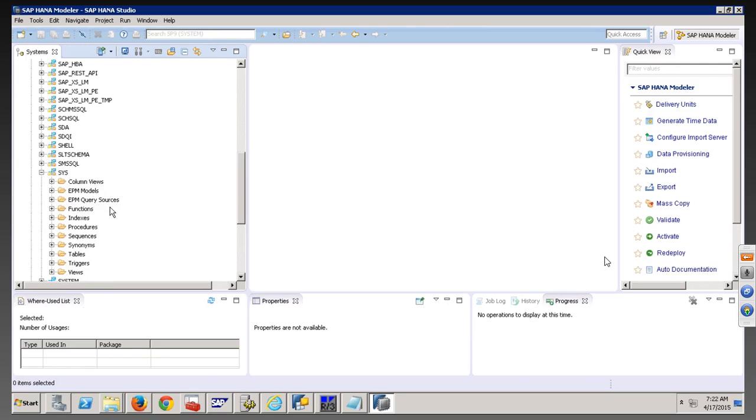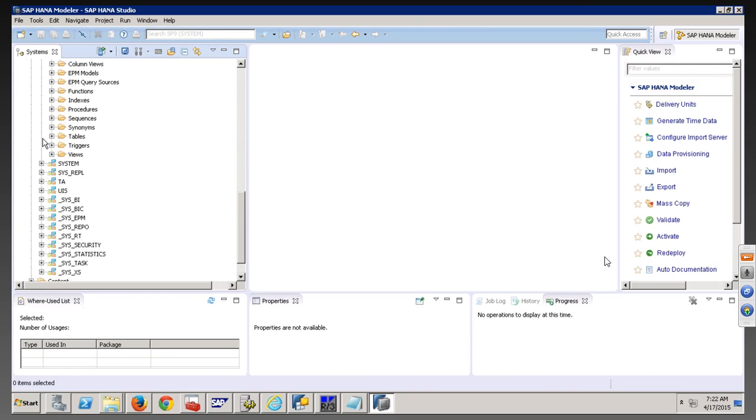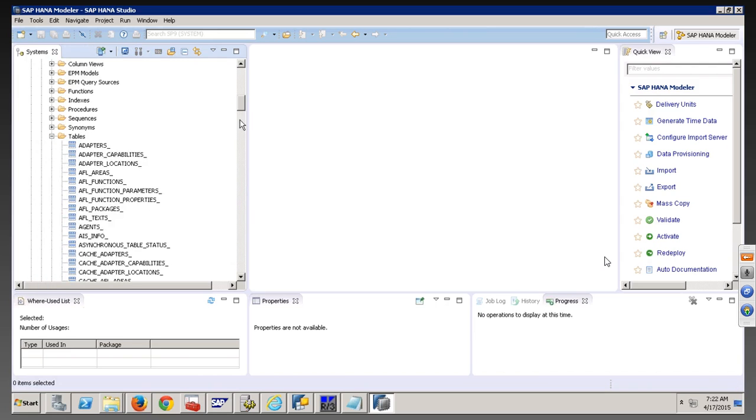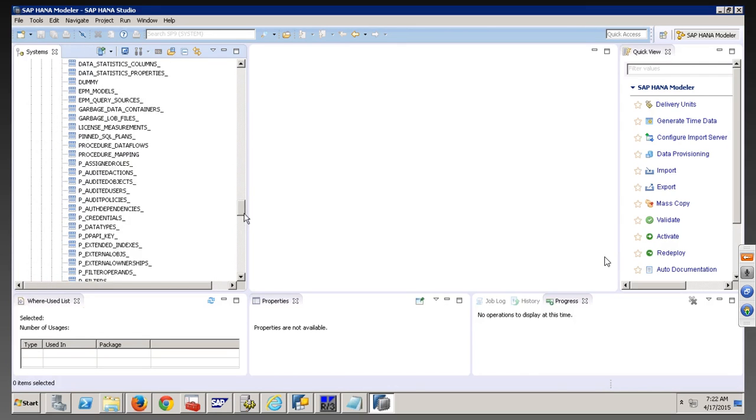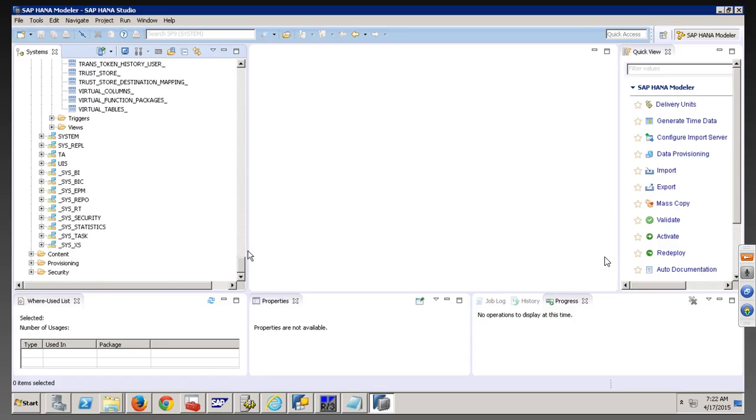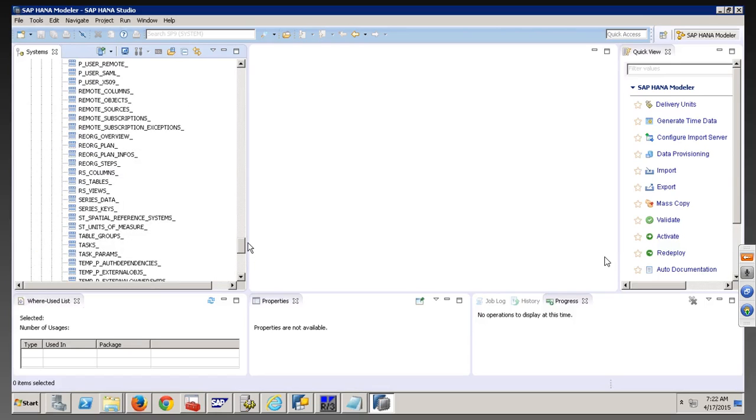If I expand the schema, if I expand the tables, these are all the system relevant tables here. In SYS schema, you'll find all the repository tables. These are the tables which hold all the metadata. Say I would like to have a table which knows the list of all the tables, the list of all the columns of a table.